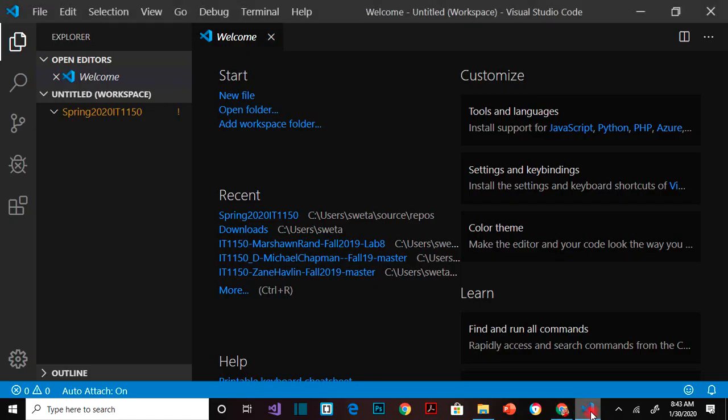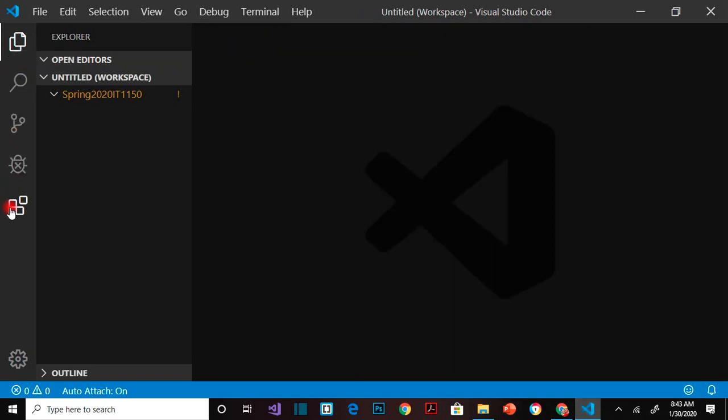Let us go to Visual Studio Code. There are a few symbols here. The first one shows you the folder structure and workspace. This one is search. This one shows you if you have made any changes. After you make changes, you click here and it will show you the changes. This is to debug and run, which we won't be using, and extensions we also don't use.